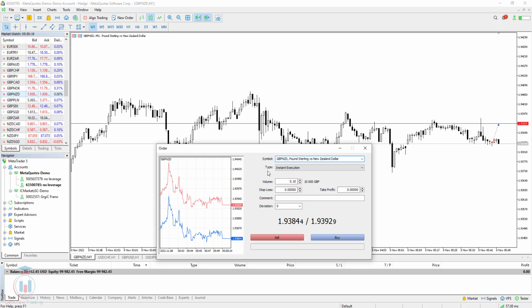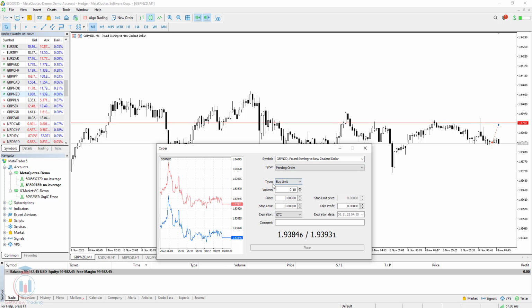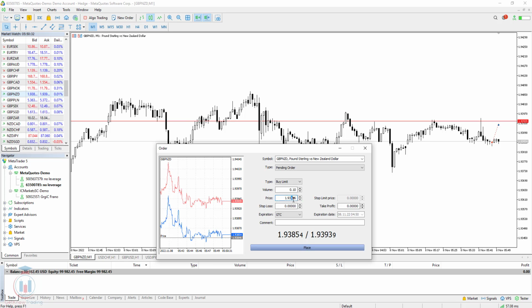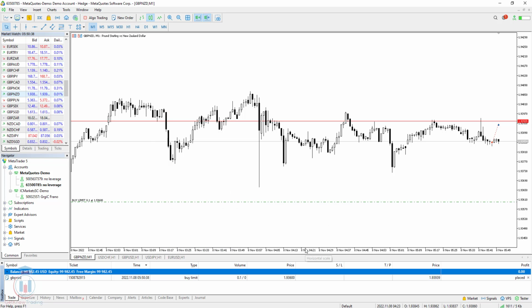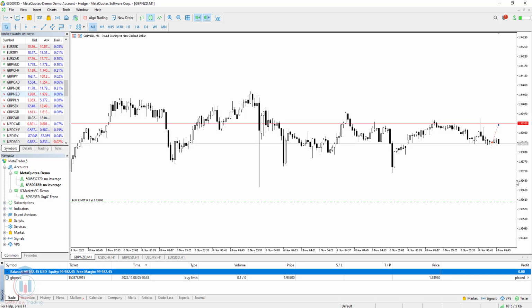So inside the type drop down menu, I will click pending order and I will again use a buy limit without setting stop loss and take profit. I will need to select the price at which I want to have it placed. I will take again 9360 and I will click place. So my stop loss should be below and take profit should be above.